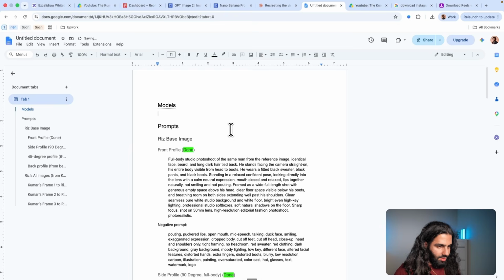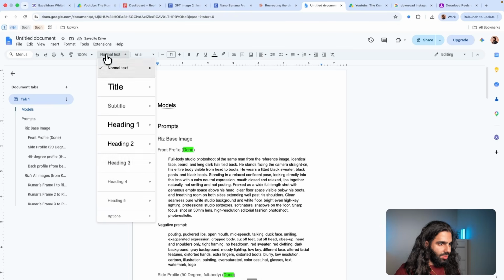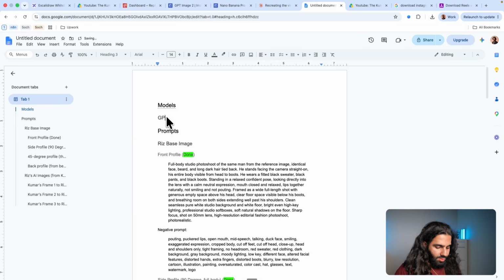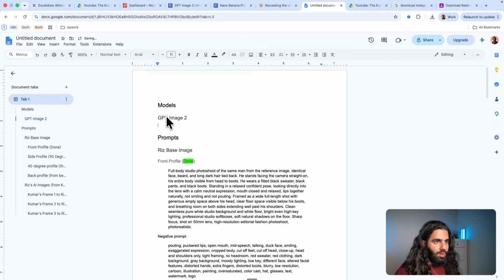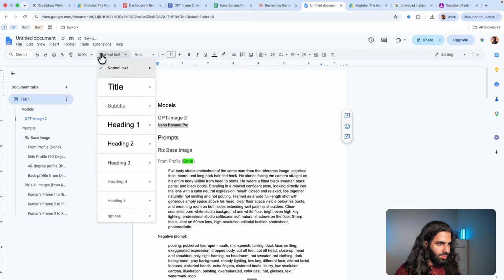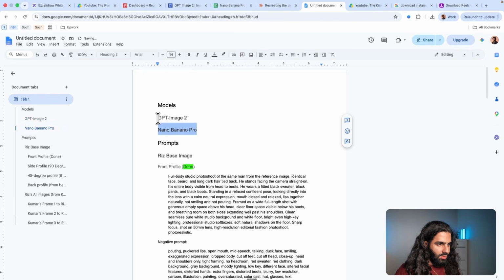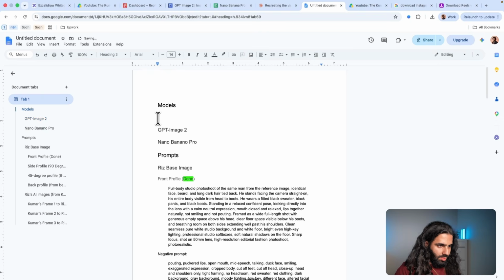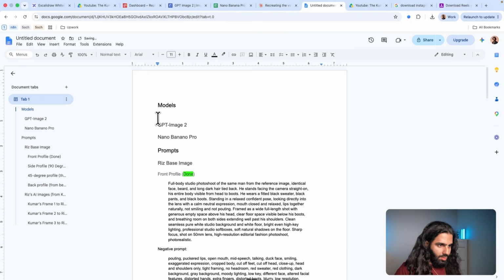Models, and the ones that we're using for image is GPT image 2 and Nano Banana Pro. This is, and replicate.